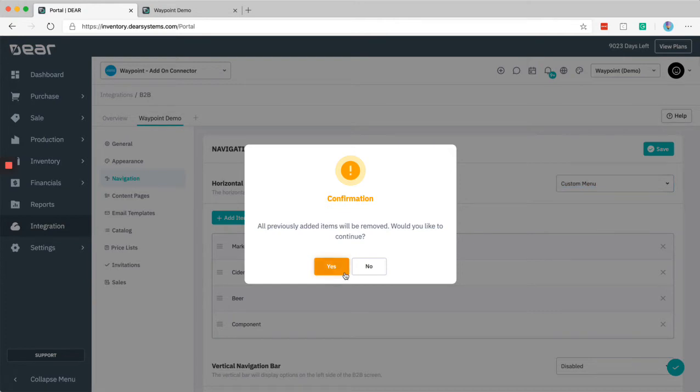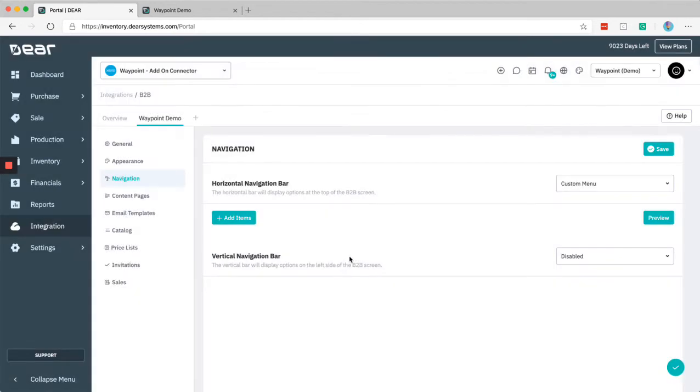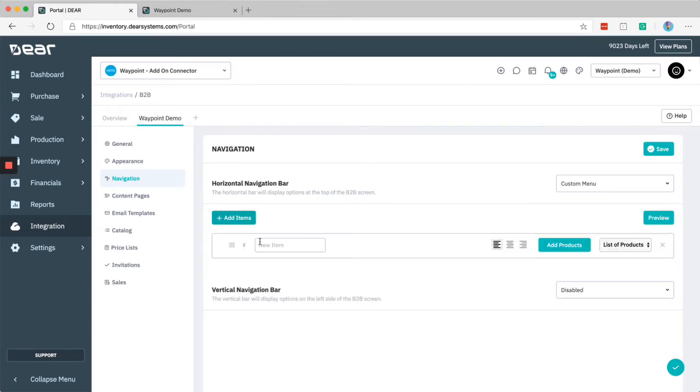I'm just going to switch, which is just saying that it will remove my current settings. And I'm just going to get rid of this particular example to start from fresh. So here, you're able to actually add items into the navigation bar as you normally would, but you can give them names and there are different types. So we're going to review that now.